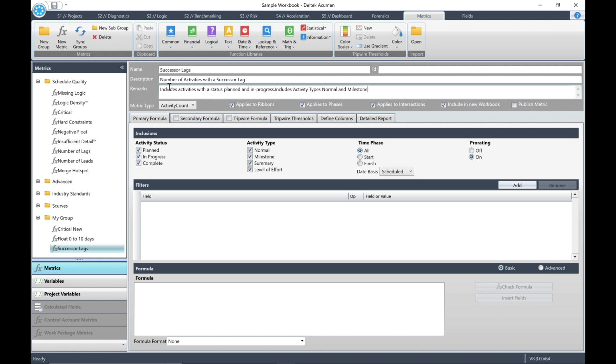Next, we'll move to the Inclusions pane. Under the activity status, only select Planned and In Progress. In Activity Type, deselect Summary and Level of Effort. For the time phase, select the radio button for Finish. These are activities that finish in this period. Then for prorating, select On.